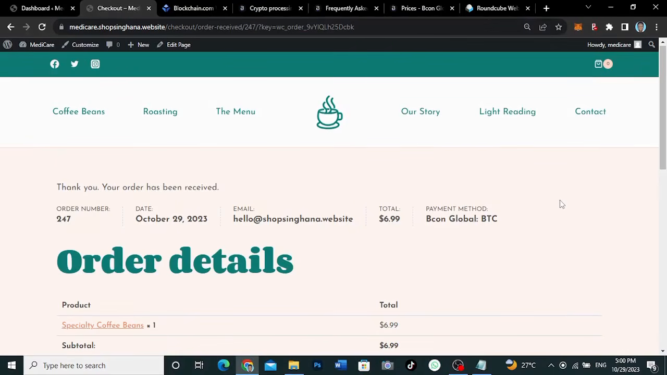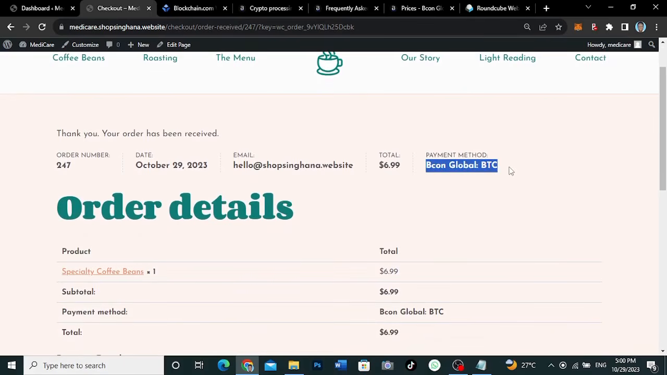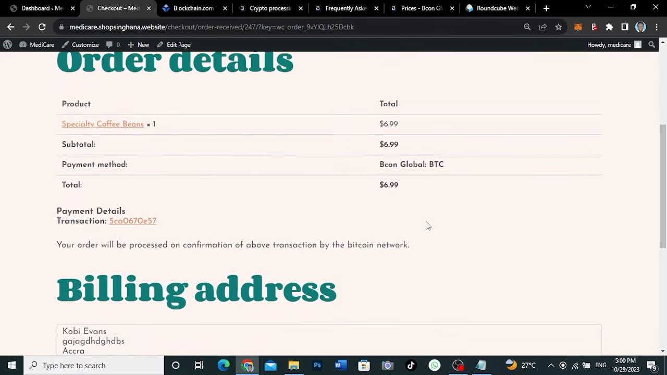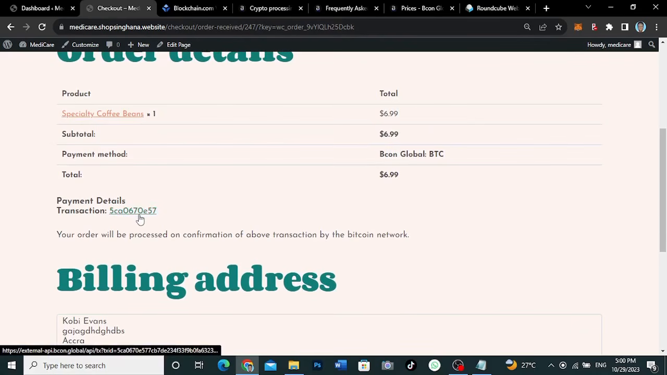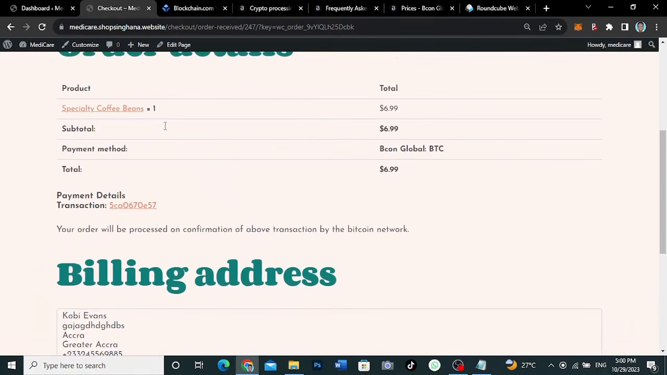So guys, as you can see over here, the order has been received perfectly well, and the payment method was BconGlobal BTC. You can check the details over here. The payment method is this particular BconGlobal BTC, this is the transaction ID, and the billing details and everything is over here.